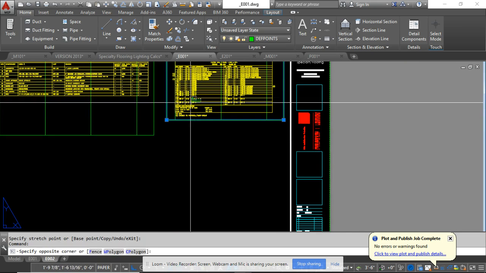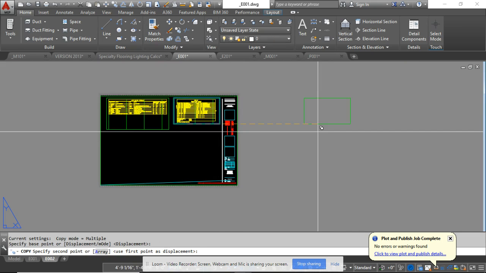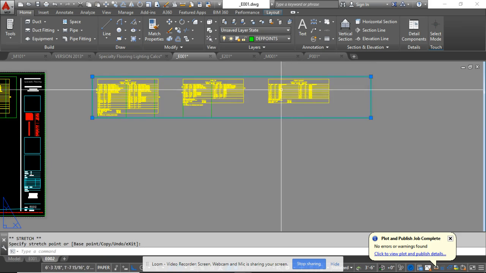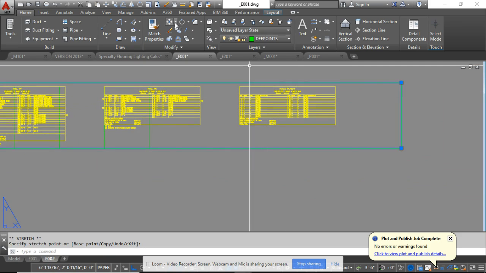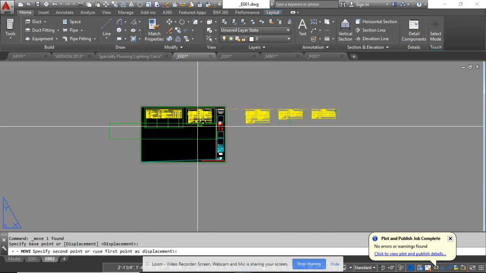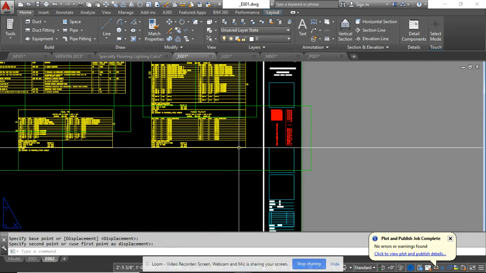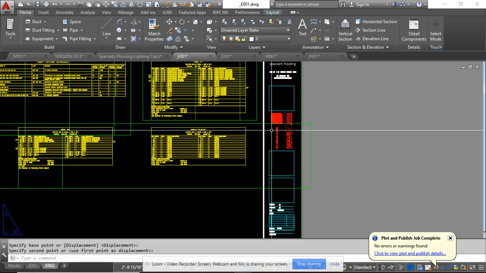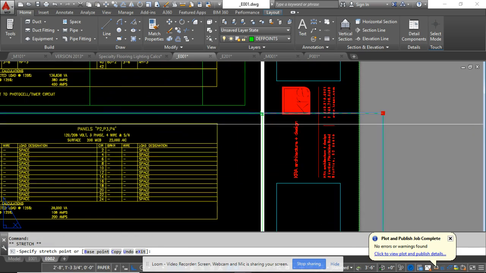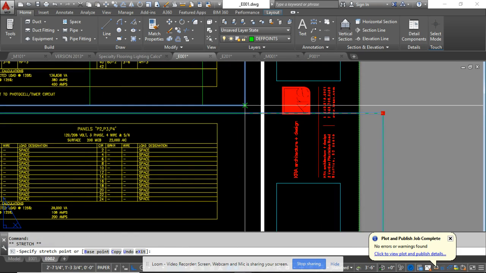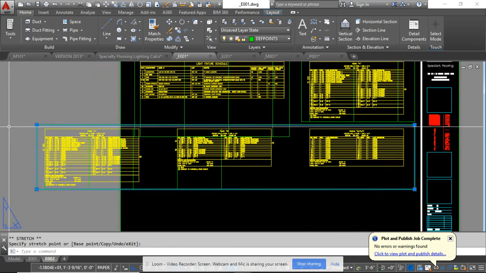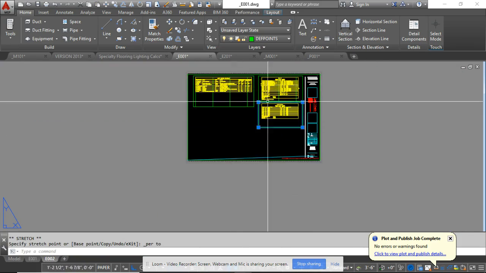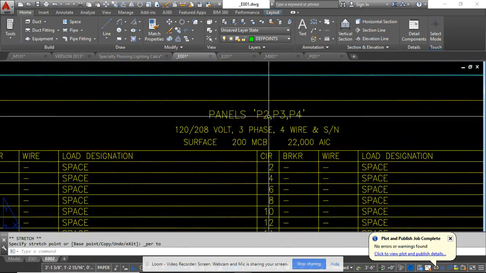I'm going to copy this one. I'm going to stretch it out to where I can see panels P2, P3, P4, and P5. I'm going to move that there to this corner, and then I move it down so it lines up. And it's not on top of each other. Then I'm going to shrink the viewport. Let's make it perpendicular to this. And I'm going to shrink the viewport from the other side perpendicular to this. So we have panel P1, P2, P3, P4.